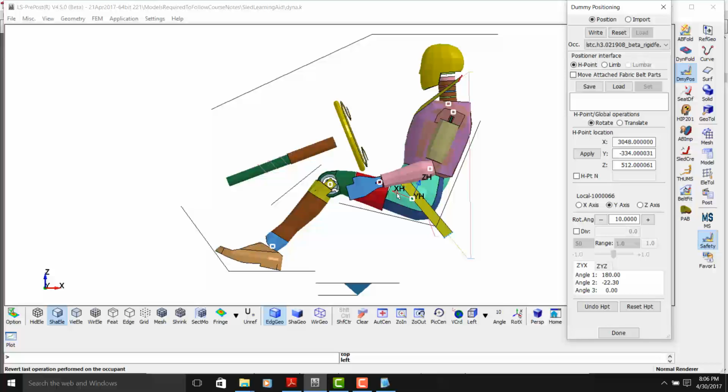Now, what is the number of this coordinate system? That is important to know, and that is given here in the dummy positioning panel. Local 1,066,000. This is a number I have given, okay, and LS Prepost will read that from the tree file and put it here. So the local axis is just this, okay, and this is the coordinate system.